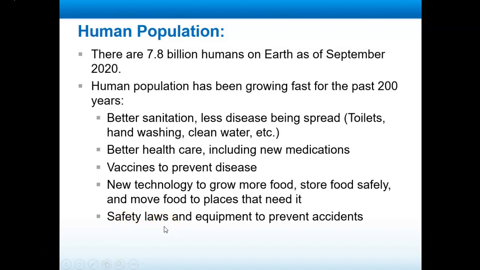We have laws so people working in factories have safe places to work and they don't die on the job. We have safety equipment for farmers and we have safety equipment in our cars, so during accidents, we are not injured as badly as we could have been. All these things are allowing us to live longer. It's preventing people from dying at younger ages, so our population is growing.